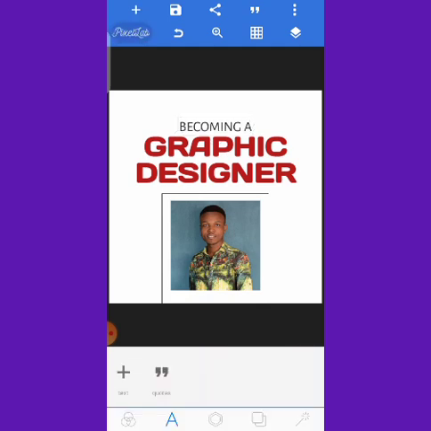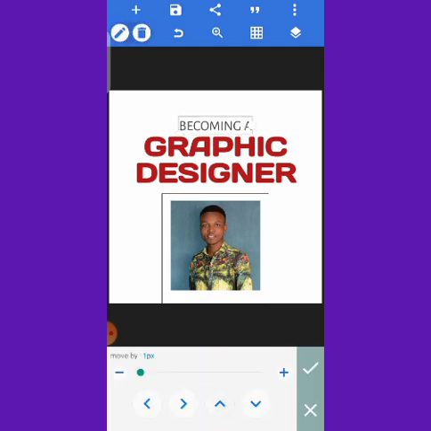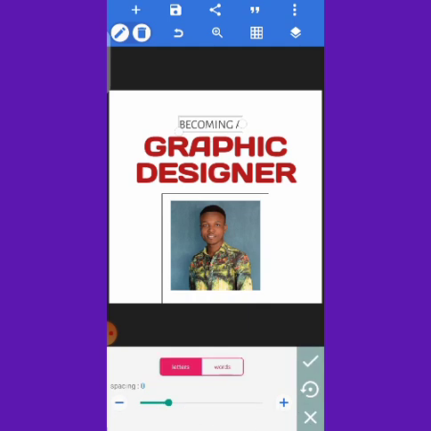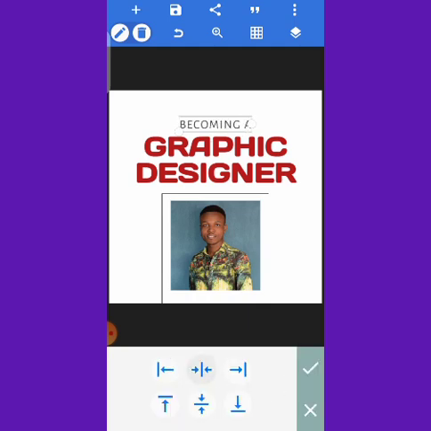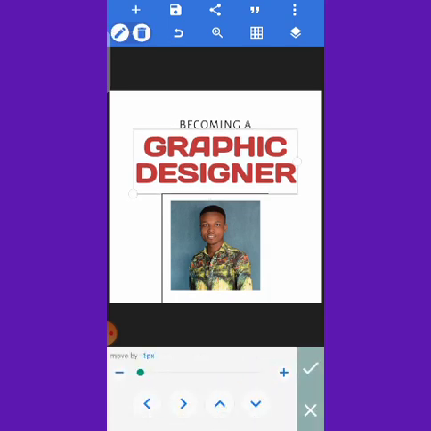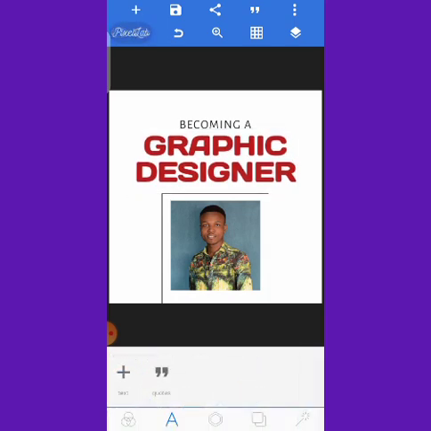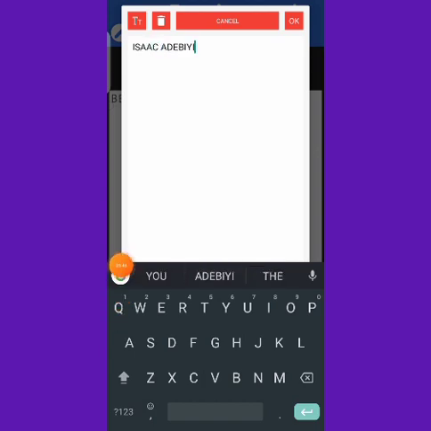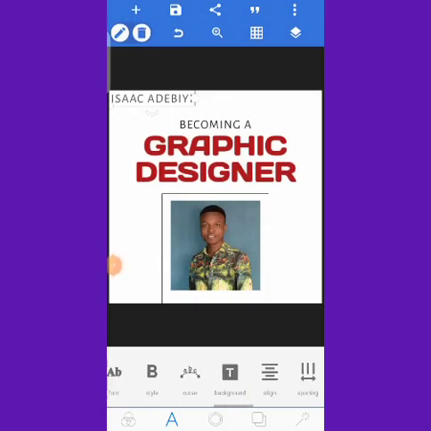Okay, and then I would want to also add my name. Let me reduce the size of this becoming a a little bit, like 40. So I'll be increasing my line spacing a bit, just to make the space between the lines a little bit more. Align it also. Okay, so now we'll be adding the name. Let's just copy this becoming a, and then let's add in our name because I want to put my name.